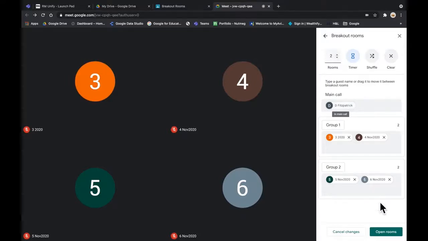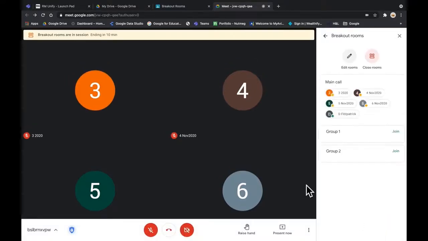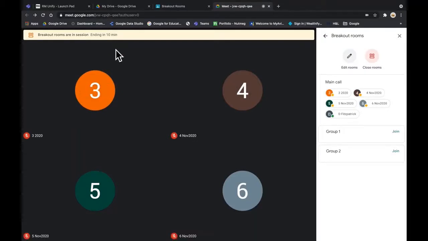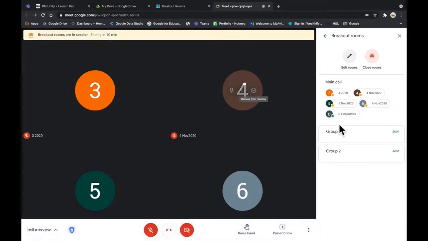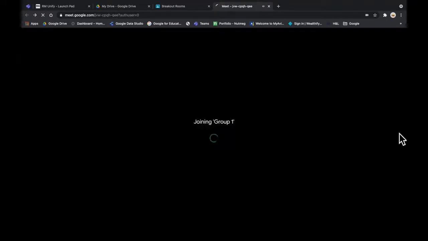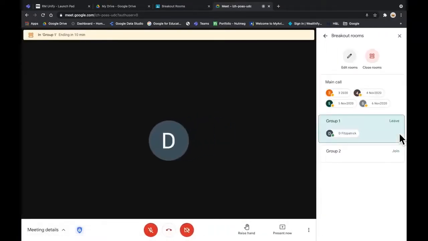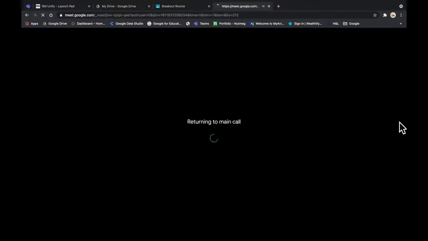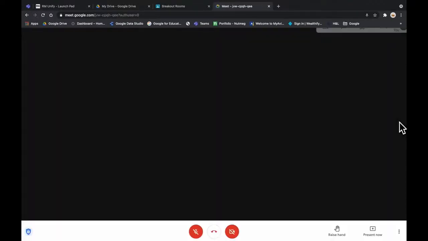And now I'm going to click onto Open Rooms. If you look here on my screen, it says Breakout Rooms are ending in 10 minutes, and now that's clearly counting down. I'm in the main room still, but I can, if I want to, join Group 1 or join Group 2. If I join Group 1, I'm coming into this room. And if I click onto Leave, I go back to the main Google Meet.